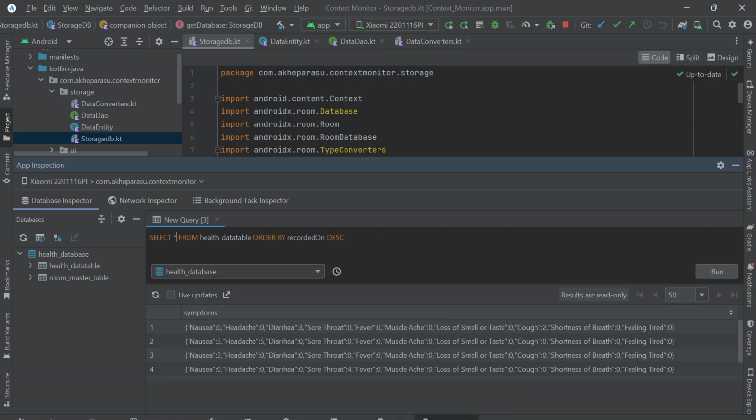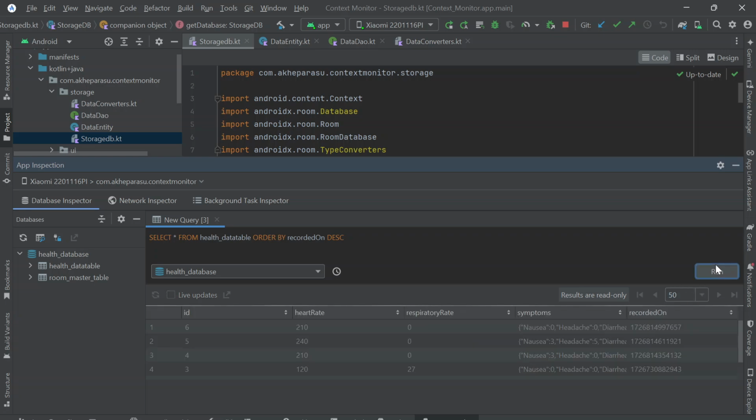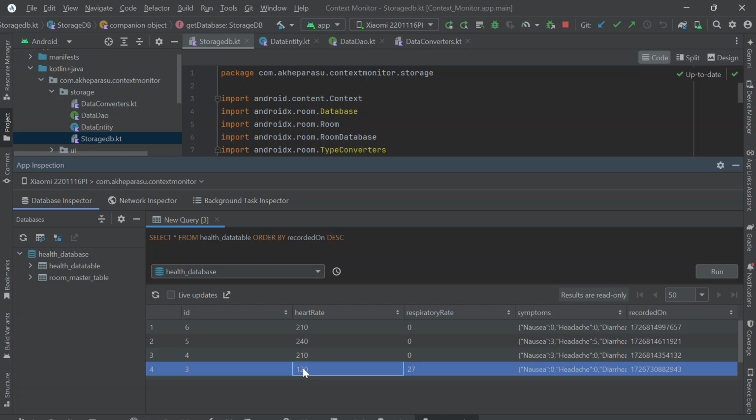Then for all the other values as well, so heart rate 210, respiratory rate 0, these are just values, because these values are not accurate because the phone was lying on the bed, so it wasn't really measuring my index finger. This is the correct value. So for this, I measured my respiratory rate lying down. While I was lying down, then this was the heart rate measure. These are just the symptoms that I mentioned here.